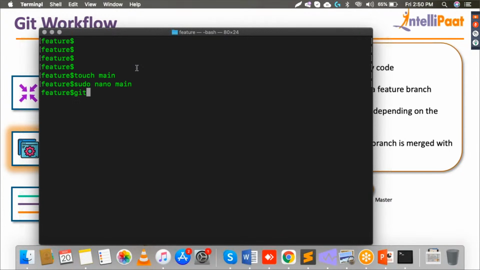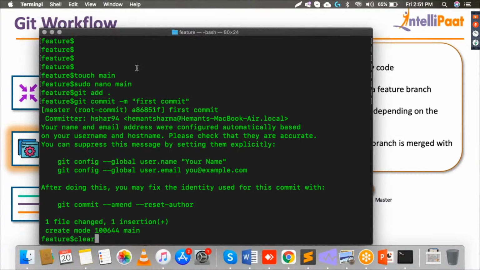And now what I'm going to do is stage this file. I'm going to commit it. And this is going to be our first commit on the master, right? Let's consider this as our main commit. So the first commit will always be on the master, guys.